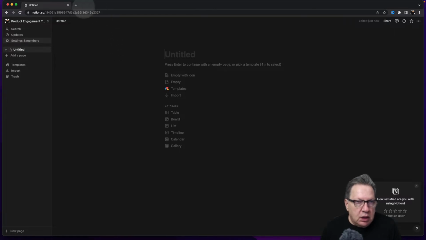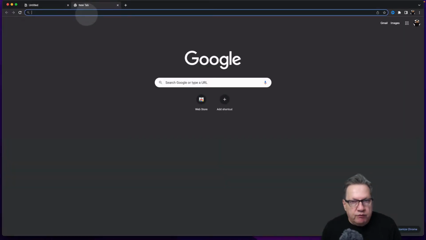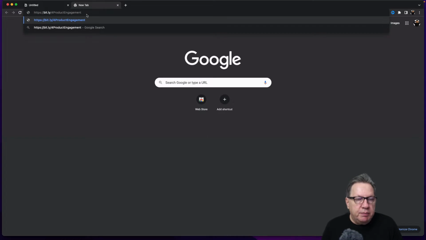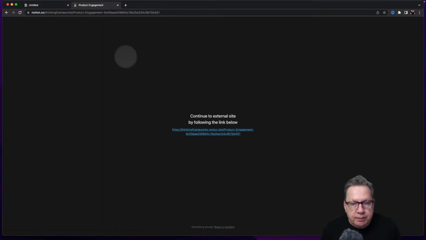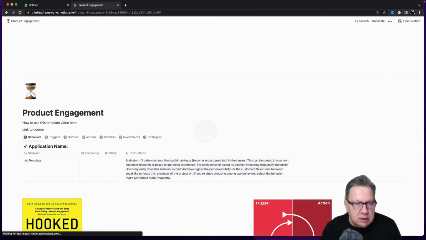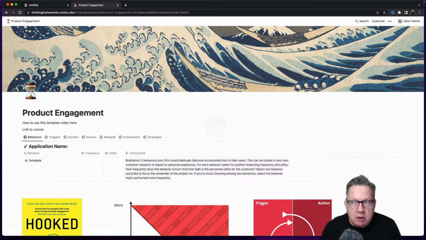Now, the one thing you can do is if you fast forward, you'll get a bit.ly link, and you just simply paste it in once you've logged into Notion. And what it does is continue to an external site with the link below. So that's the full link of my template, and you can just grab it from here.